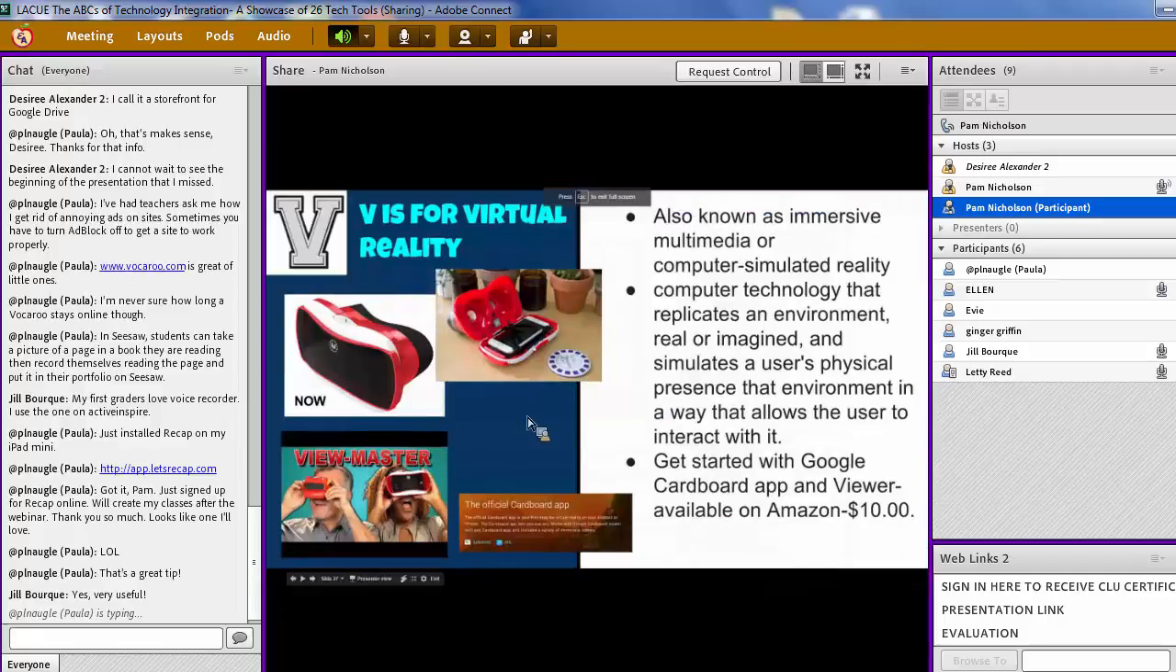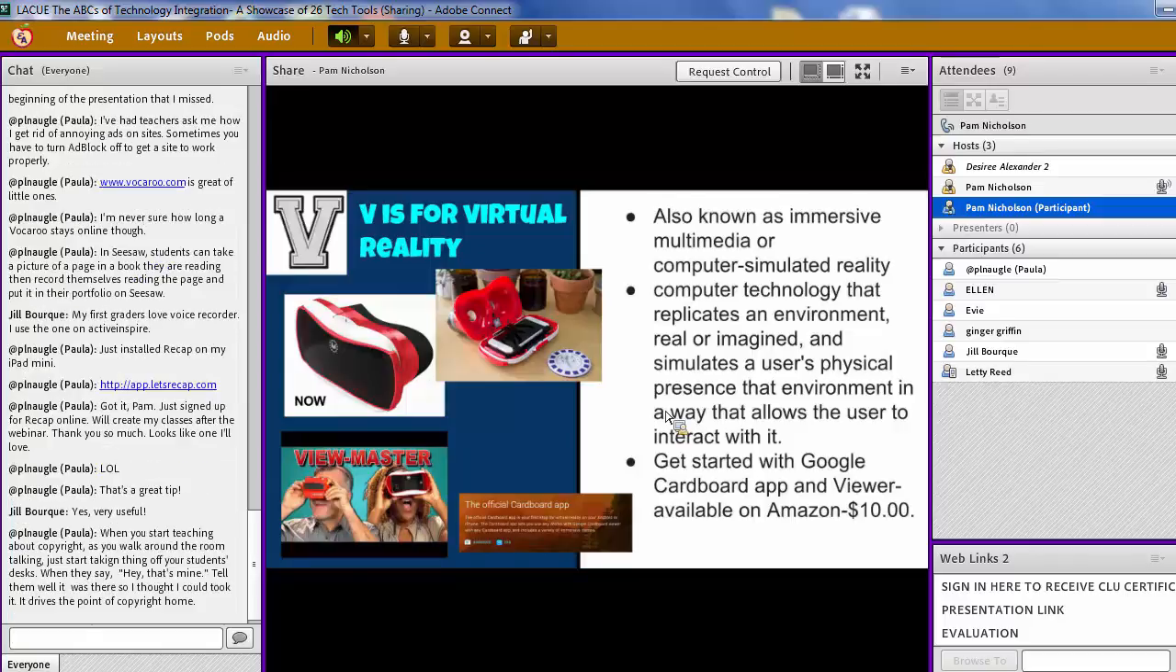V is for virtual reality. Oh my gosh. Guys, if y'all haven't seen these that came out, it's the ViewMaster on steroids. It's the old-timey ViewMaster, but you put your iPhone in it, and it is so neat. One of the things is that these were $19 at Walmart and Target, but we found the other day they were on sale at Walmart for like $6.